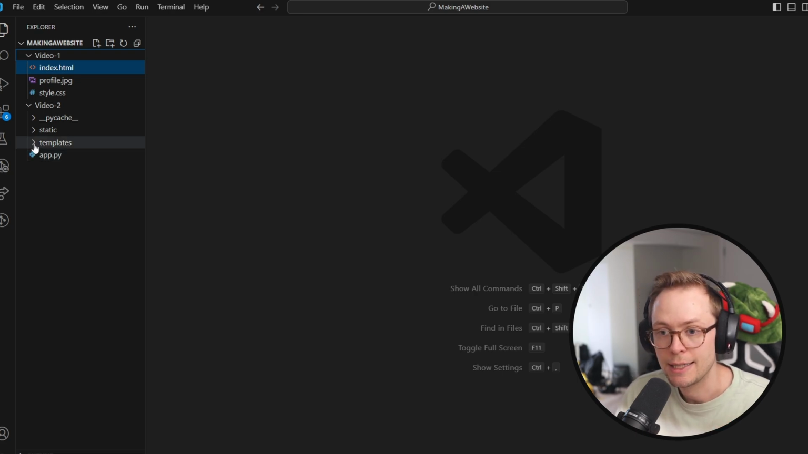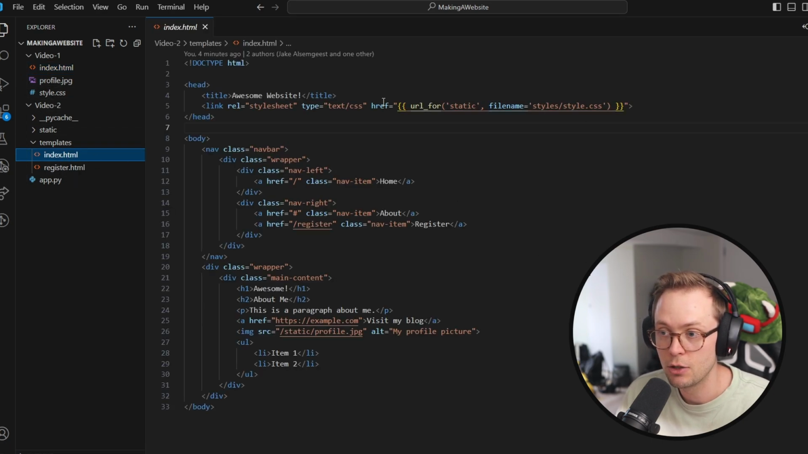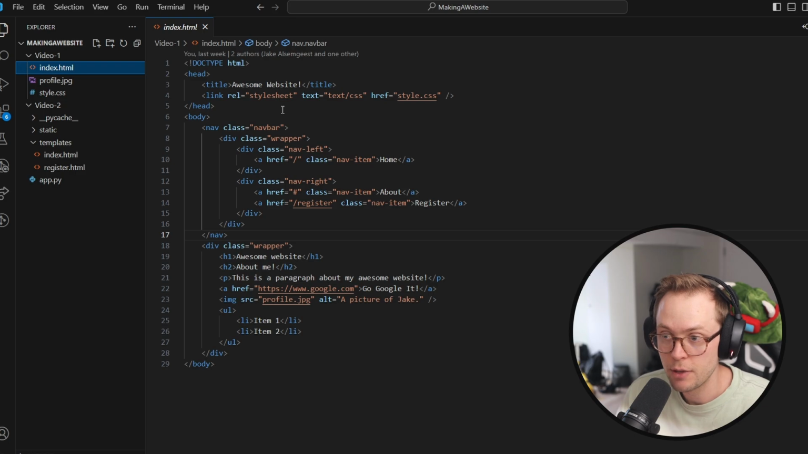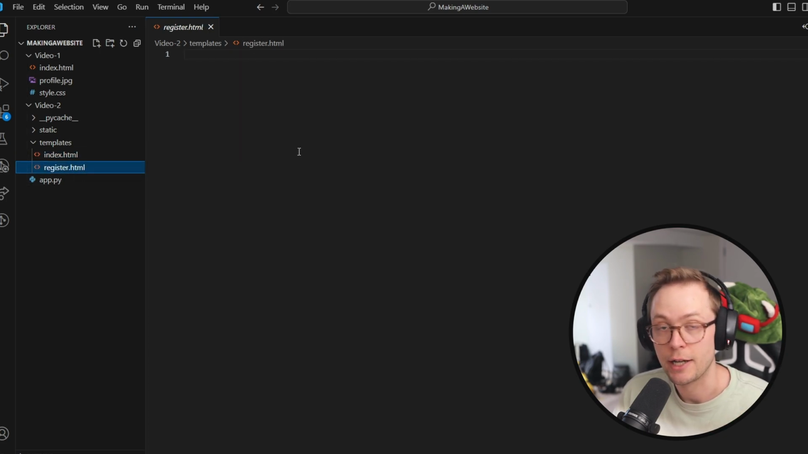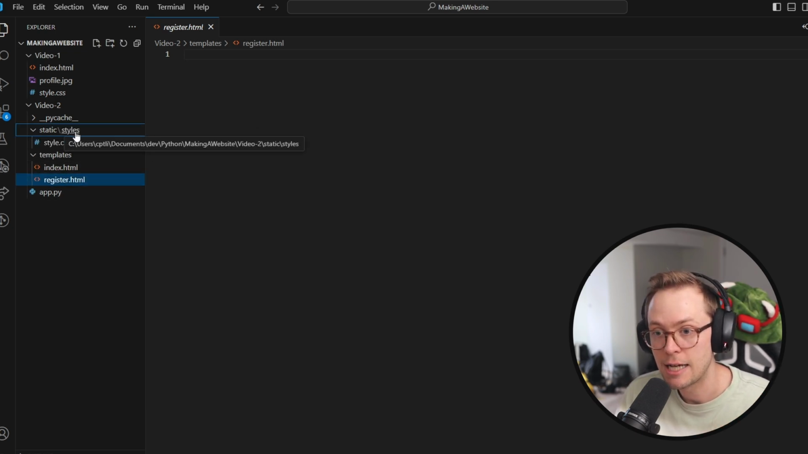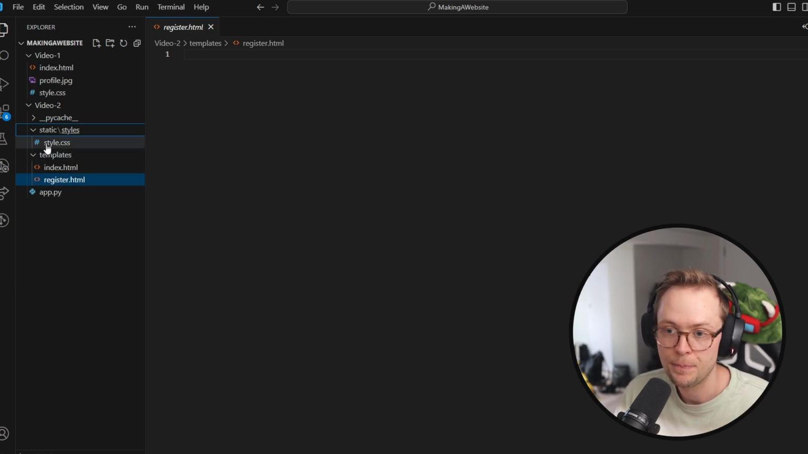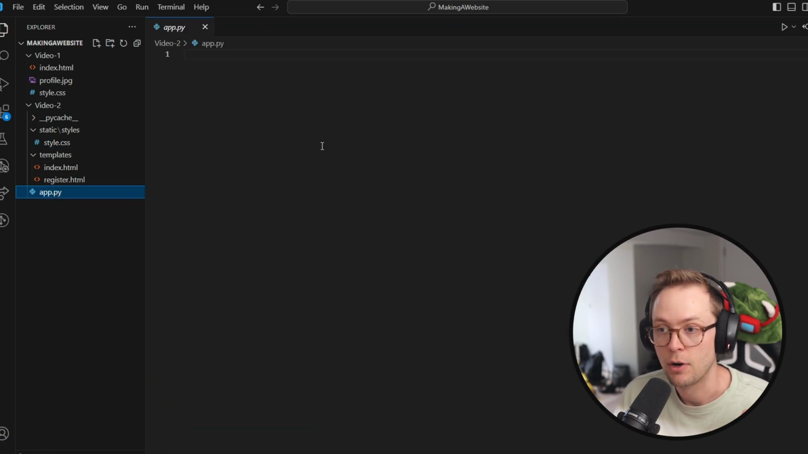If we go to the templates folder, we can see we have an index.html file, and it looks almost exactly the same as our previous one. It's actually a little bit different, this line mainly, but we'll talk about that in a few minutes. Next, we have a register.html file, which doesn't have anything in it, but we'll copy and paste some code into here soon. And finally, we have a static folder with a styles folder underneath it, and our style.css is put within there. Nothing has changed for this style.css. Finally, we have our app.py.